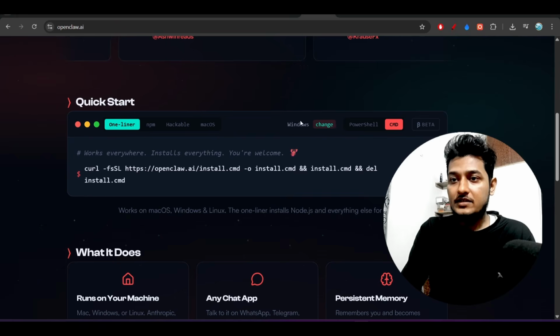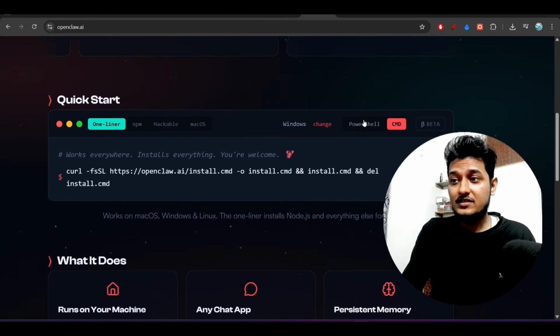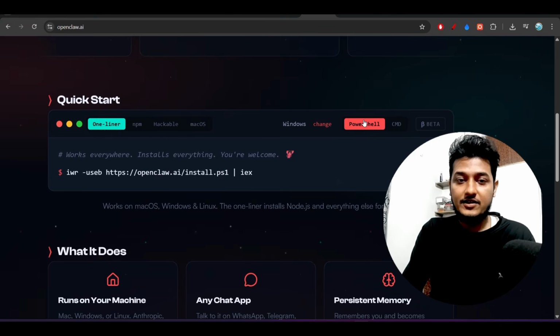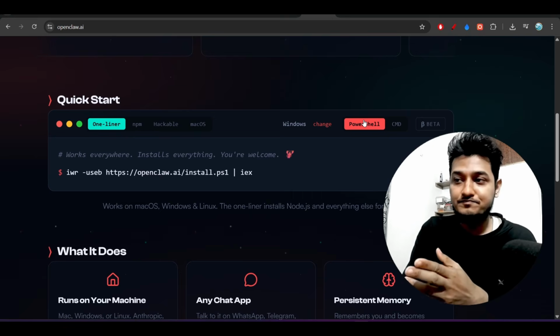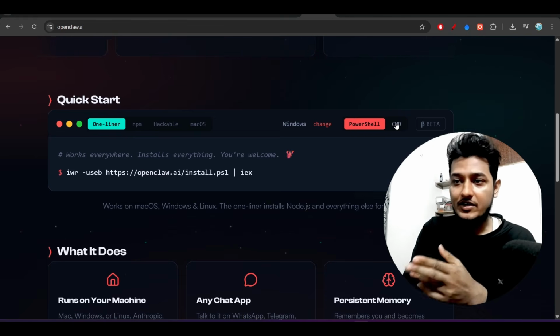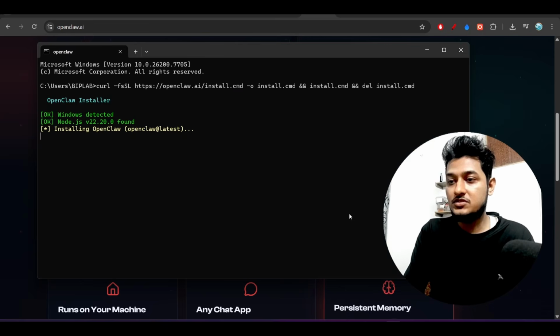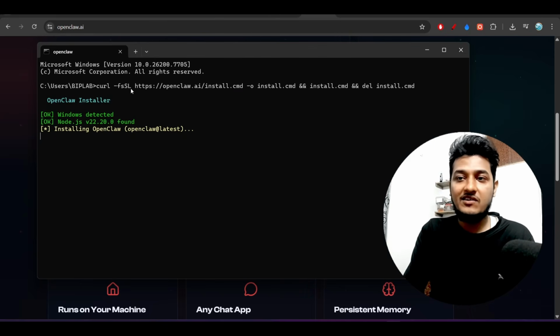Now for Mac and Linux, there is a simple command, and for Windows, make sure that you are in the correct terminal or the correct option. Here you see that for PowerShell and CMD, there are two different commands. Now I always prefer CMD, so I will copy the CMD command and paste it here. Here you see that I have already pasted it, and now it is installing OpenClaw inside my machine.